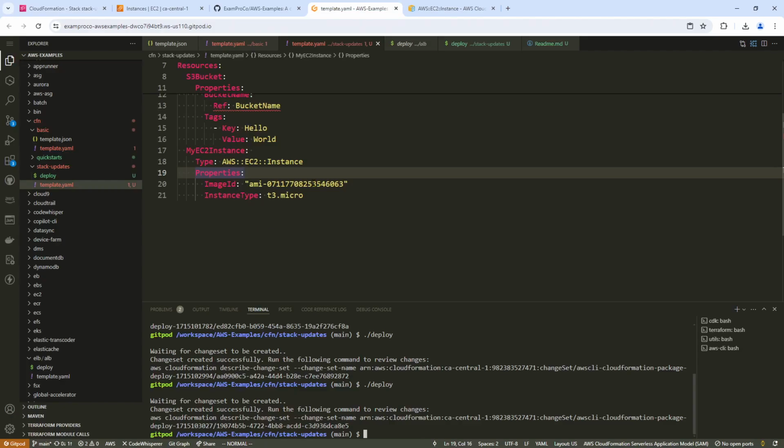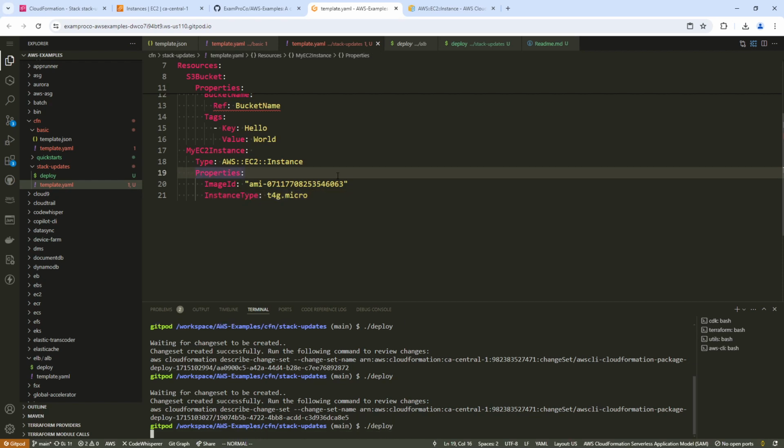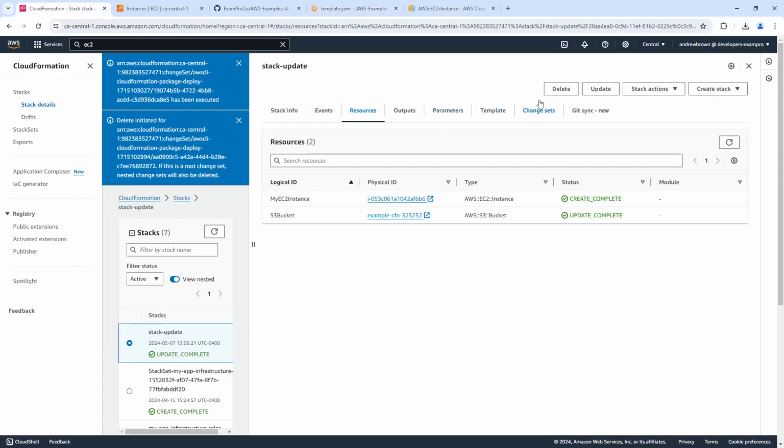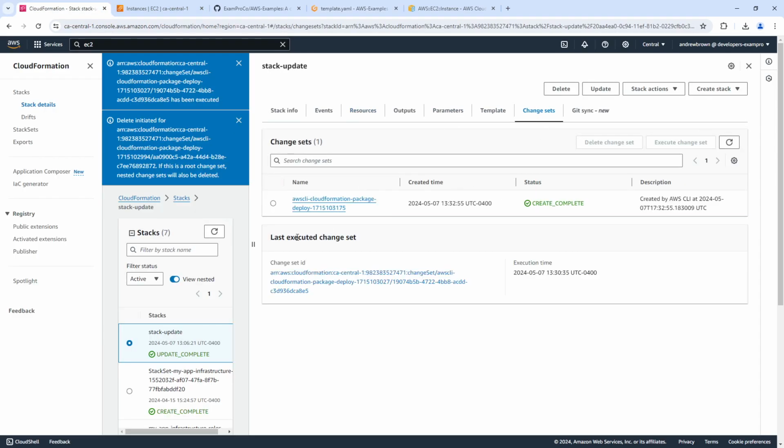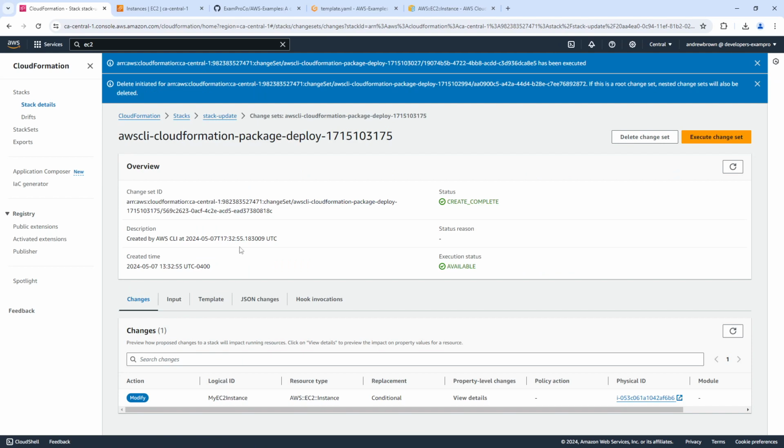And what I want to do is purposely try to trigger this to replace. Probably changing the type would do that. So if we had a T4G micro, which I believe is a type, and we go over to here, what I want to see in our change set is that it says conditional, and it says it's modifying. A conditional replace means if it has to, but it clearly has to because you can't just replace an instance without changing its type. So this is that case there.